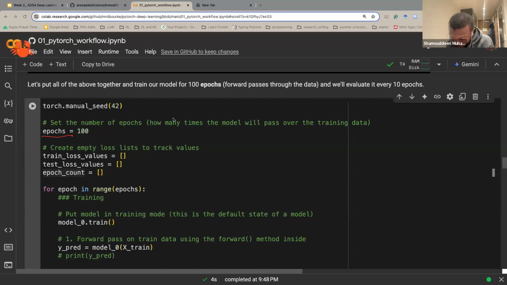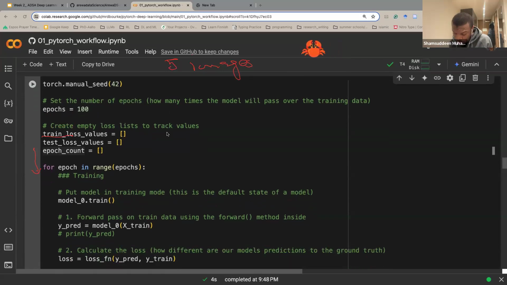So in our earlier example where we said we have 5 images, here our model will look at those 5 images 100 times. Let's say our training set has 5 images. It looks at the 5 images, and that's one epoch. So here we want it to look at the 5 images 100 times, over and over and over again until it has learned some representation about that image. Here we are just storing some values, which are the loss and the epoch counts.